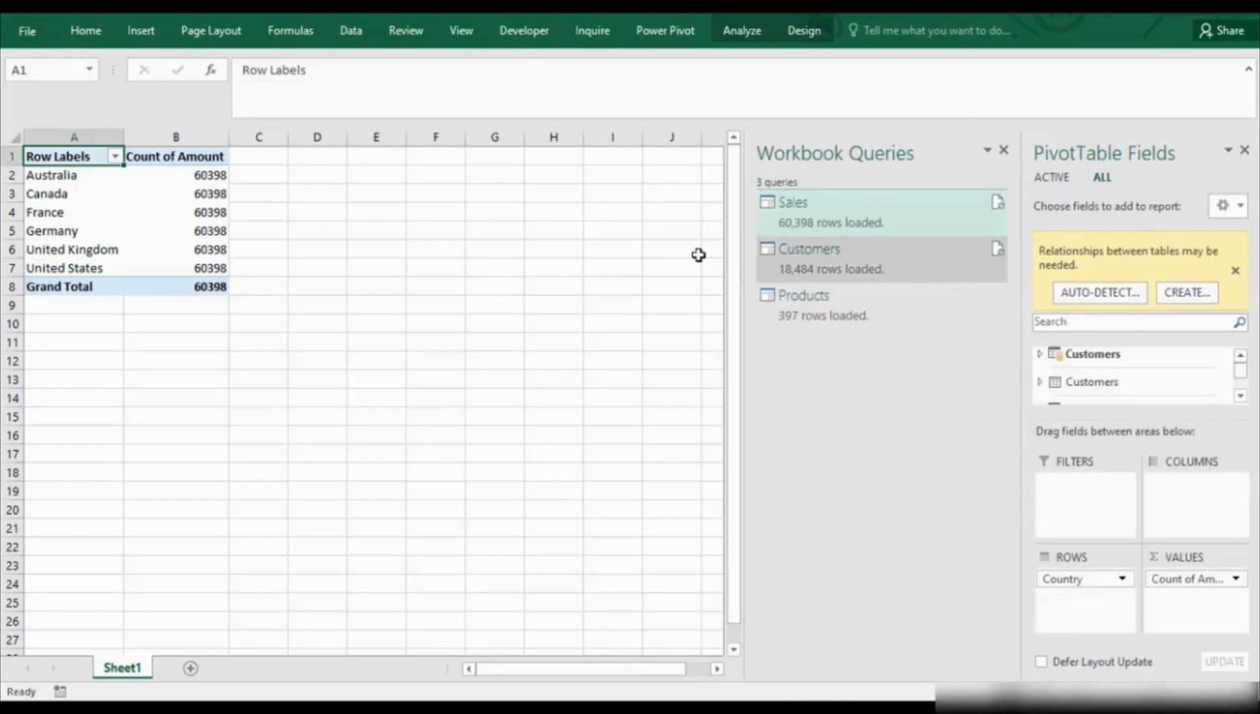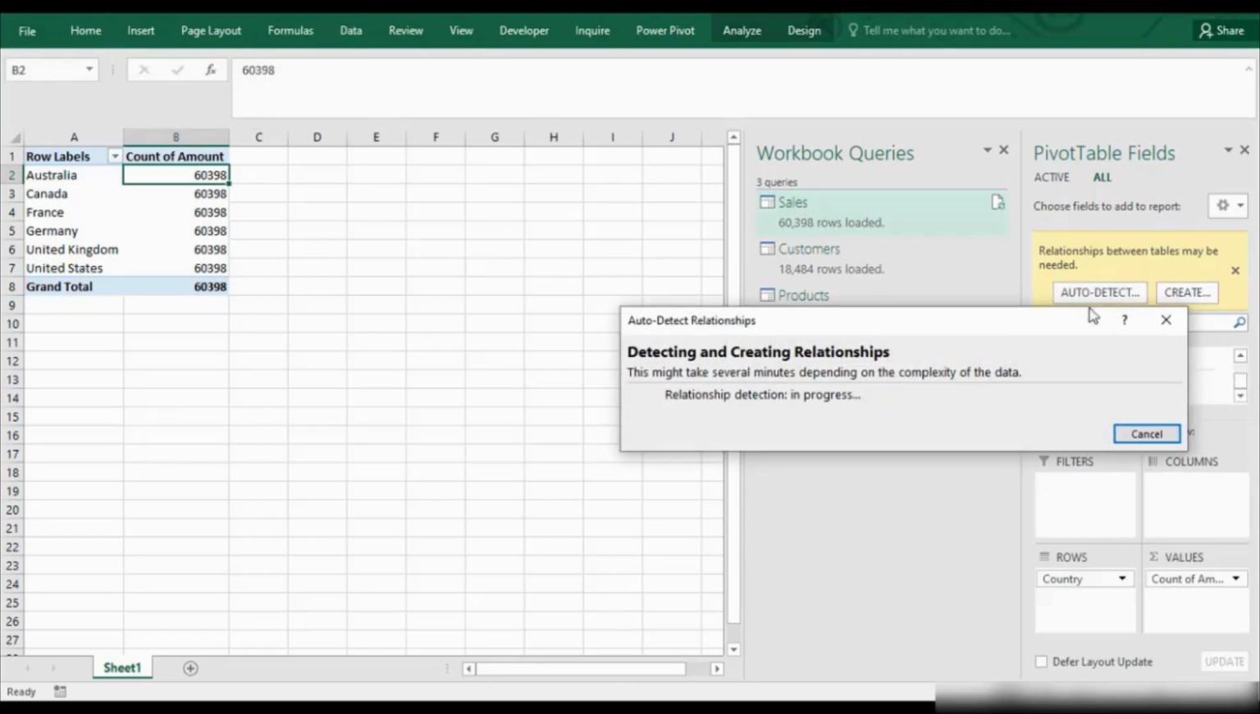Okay, that has been affected, but we still have the same single figures here, and that's because there is no relationship that has been detected between them. So now these three tables, these three queries, are standing alone. There's no relationship between them. So here I'm going to just do an auto detect, and the auto detect will check and see if you correctly shaped your data, you should be able to see relationships created automatically.